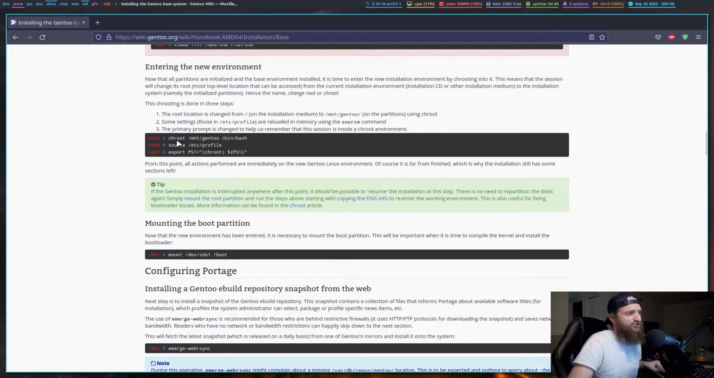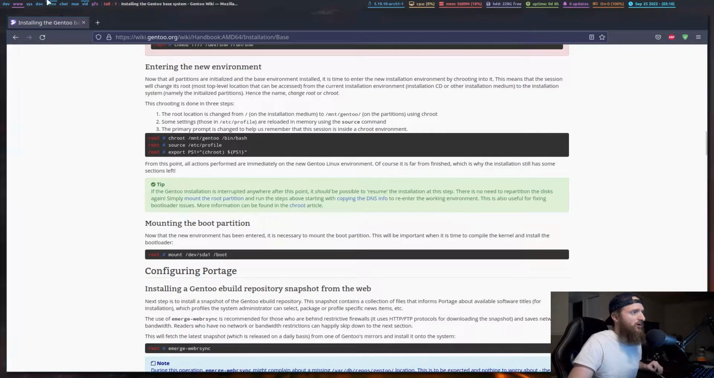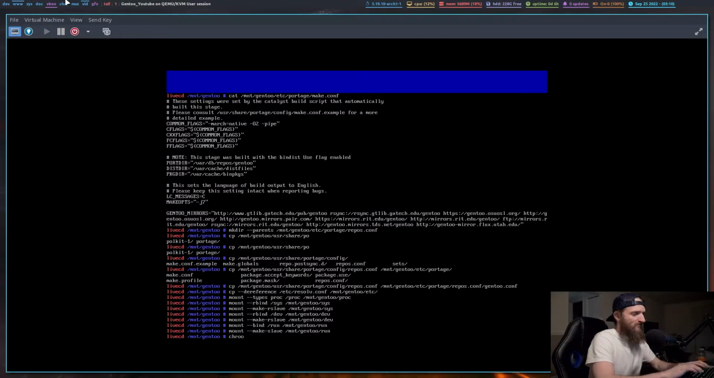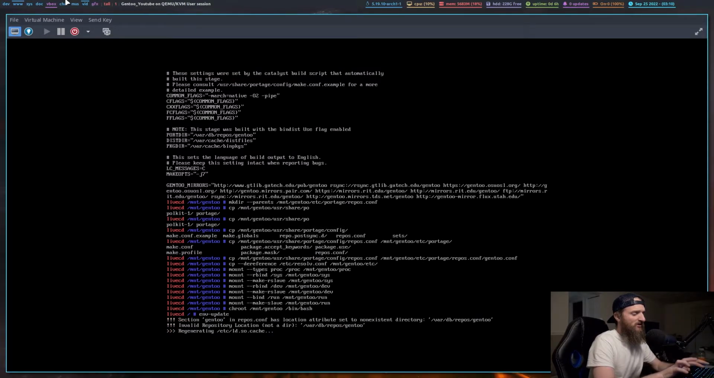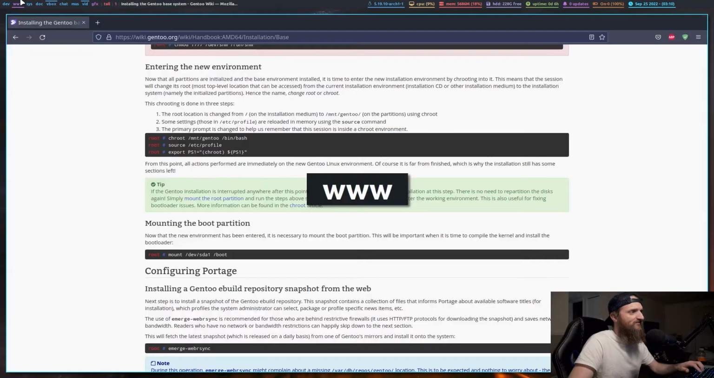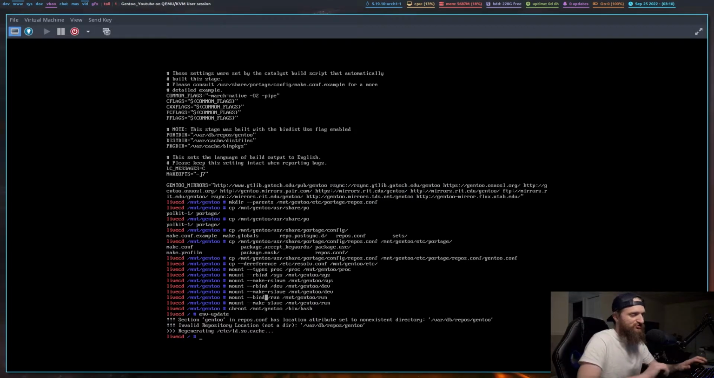So we're going to chroot into our new environment. So chroot /mnt/gentoo /bin/bash. We're going to run env-update. And it's going to give an error right there, but it's okay because we're about to fix that anyway. And then it wants us to do this export PS1. We don't need to do that. That just changes your prompt.